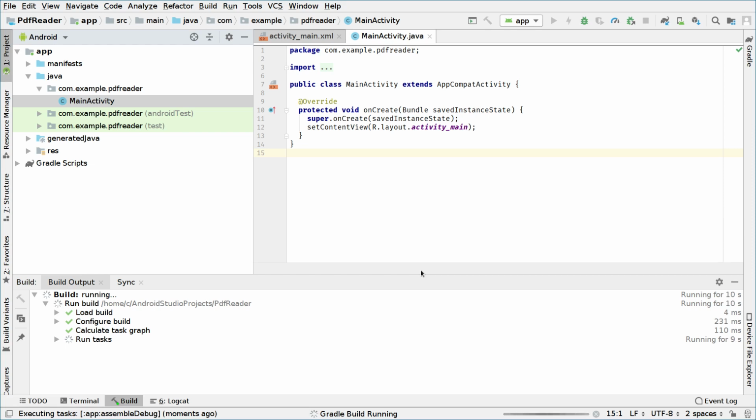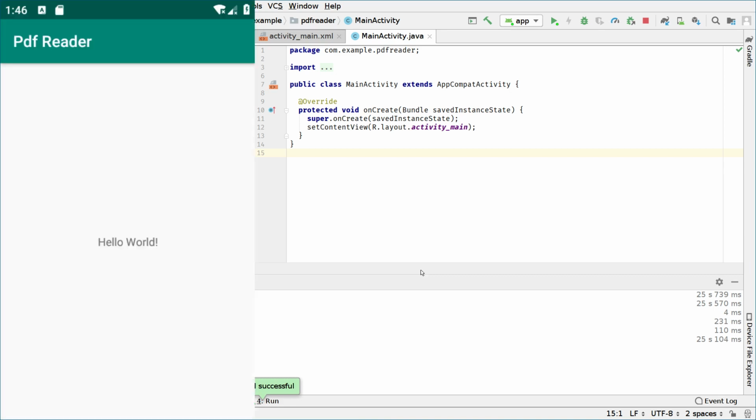Okay, basically what we're gonna do here, we're gonna use an external library that will enable us to read PDF files. We will be setting up permissions, we will be reading them, we will be listing those files in a list view, and we will be opening them. Okay, so if we see right now, the current state of the app is this, with the status bar visible, PDF Reader title, and the Hello World that is generated by the IDE.